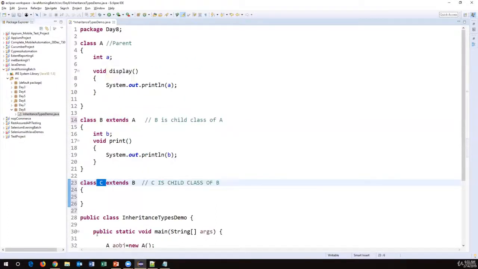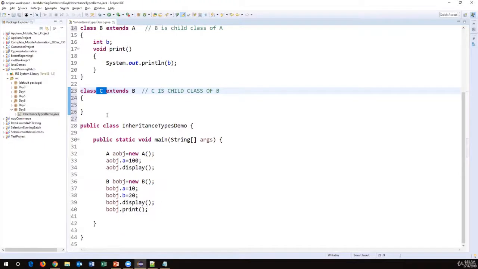But why are we able to access from A also? Because whenever I extend B, B already has everything from A, because B has already extended everything from A. That means B contains the A variable, B variable, display and print, everything. When I extend B into C, now C contains everything from B as well as A. So this is called a grandchild class. Now I'll implement something in C.